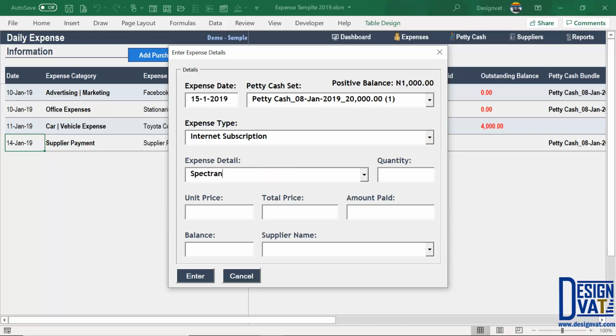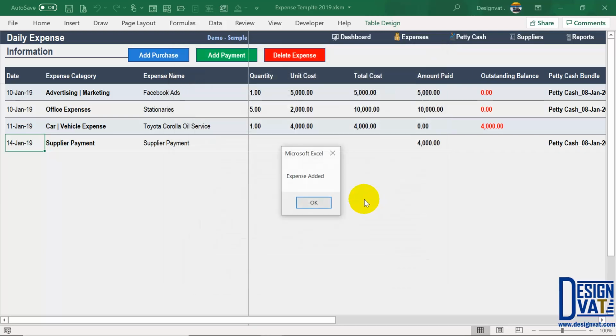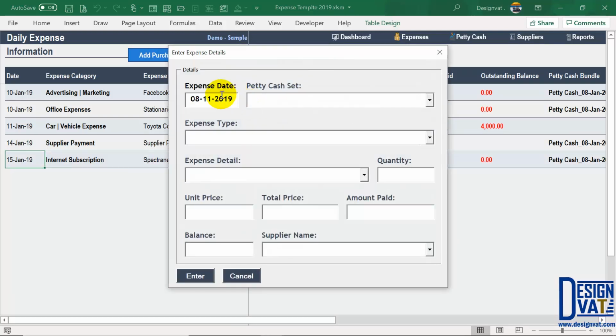Let's assume that the total cost of this renewal is 5,000. So here we're going to enter 1,000, which is what we paid. If you have a supplier, you can go ahead and enter the supplier. Click on Enter. But we're simply going to re-enter another expense for the same dates.